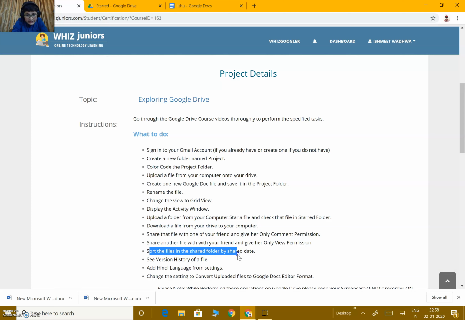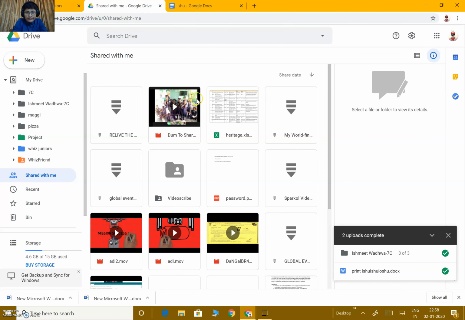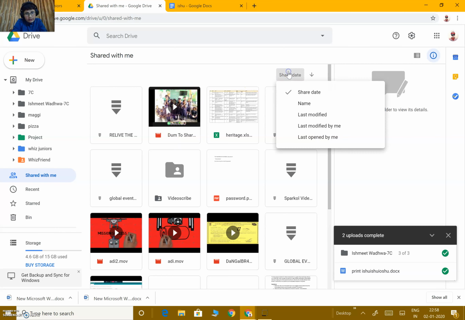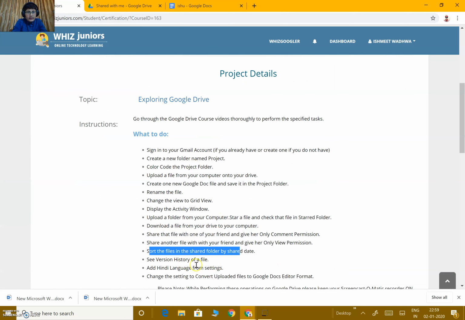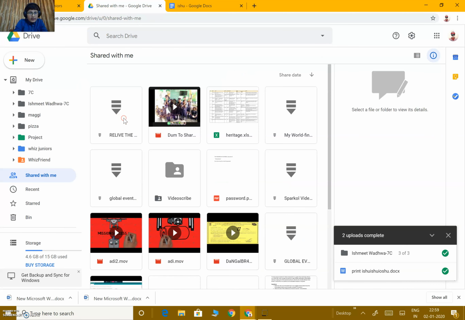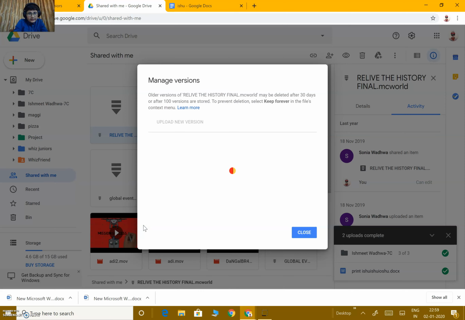Then sort the files in shared folder by shared date. So we'll go to the shared folder. It's already sorted by the shared date. We can also change it to name, last modified, last opened, etc. You can change the ascending and descending order from this icon. See version history of a file. So we just left click on the file and select manage versions, and we can see the version history.